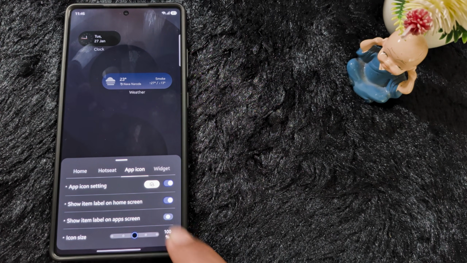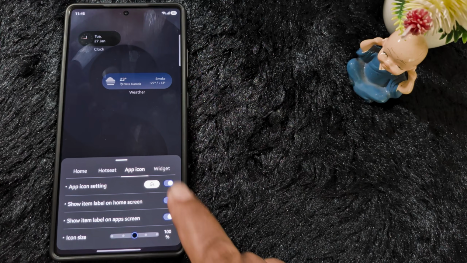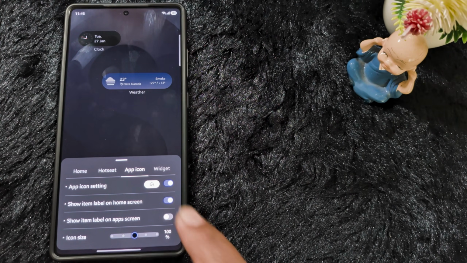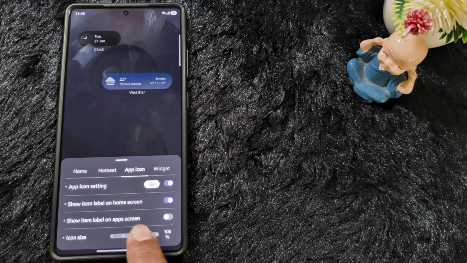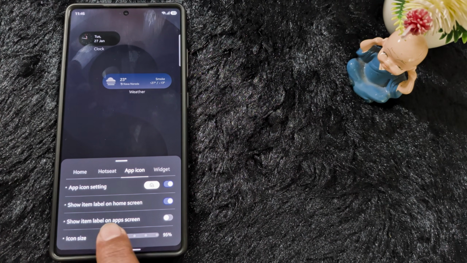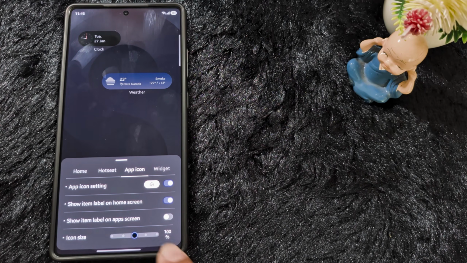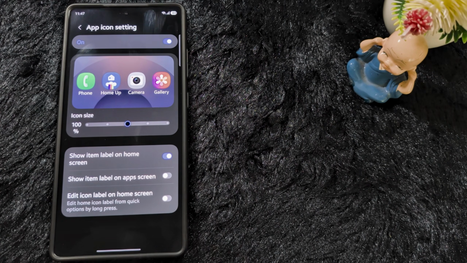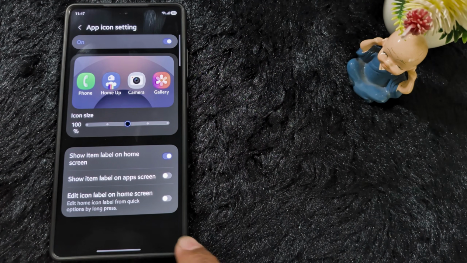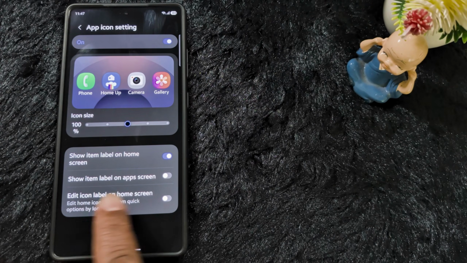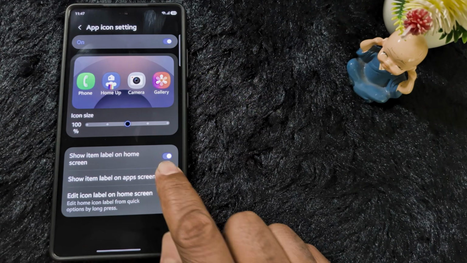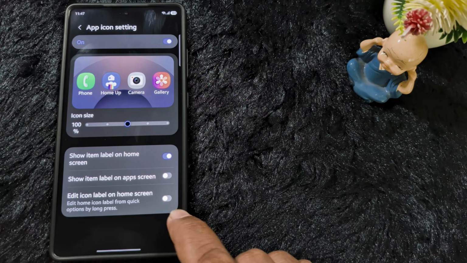So item label on the app screen. If you use any application, you can see the app name on the home screen. Also increase or decrease the icon size like this on your device. So easily increase or decrease the icon. Tap on this to show the app icon settings, increase or decrease the app icon. So item label on home screen, item label on app screen like this. So edit icon label on home screen.